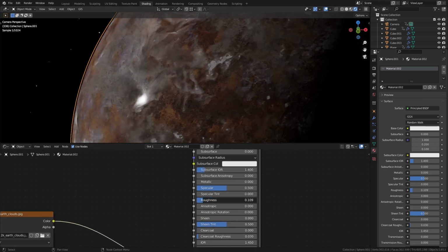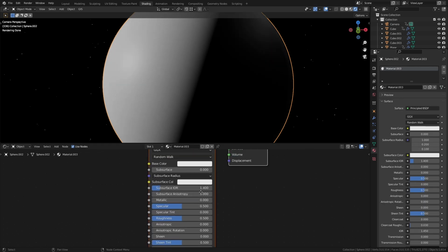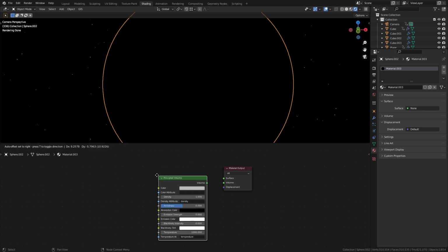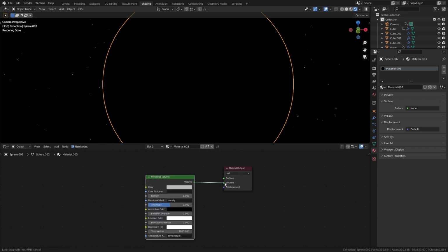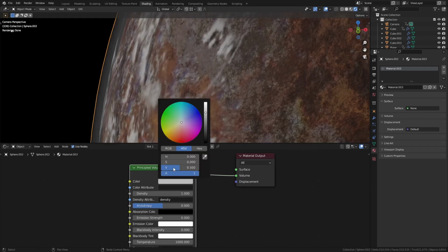Just duplicate the sphere and scale it up once more. Add a new material to this and remove the principled node. Add a principled volume node instead and plug that into the volume input. You can give this a blue tint and you get this really nice effect like there's an atmosphere around the planet. Increasing the density will make the planet look like it has a thicker atmosphere and reducing it will make the atmosphere look thin.